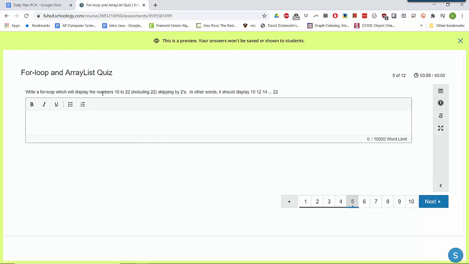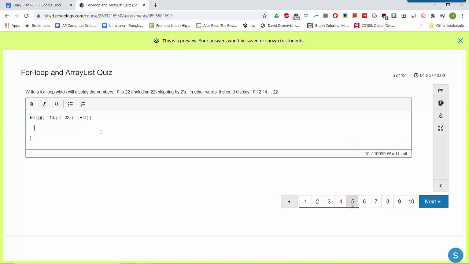Write a for loop which will display the numbers 10 to 22, including 22, skipping by 2s. Okay, so let's do int i equals 10 is where I'm going to start. I want i to be less than or equal to 22 because it says I want to go all the way up to 22, including 22. So that's why I want to have it equal 22 for its last loop. And then i equals i plus 2 is going to make it skip by 2s. And so now in order to display it, I'll say System.out.println, just i, and that's it.